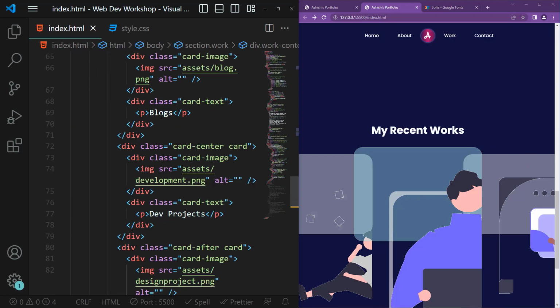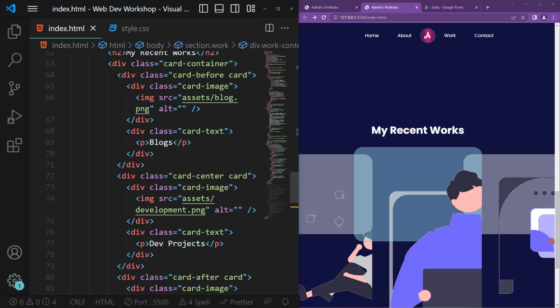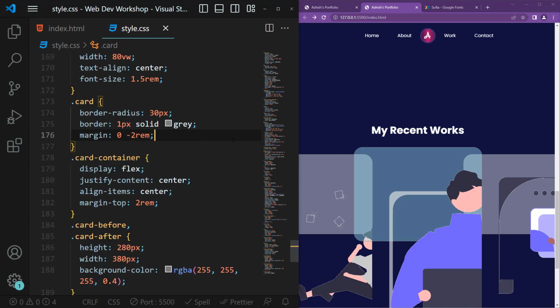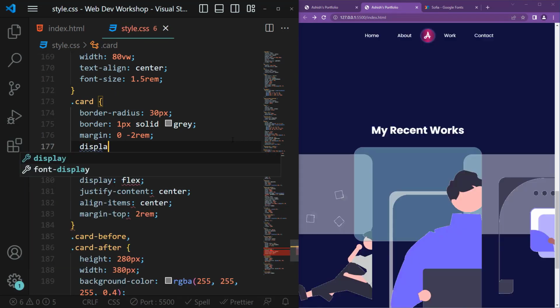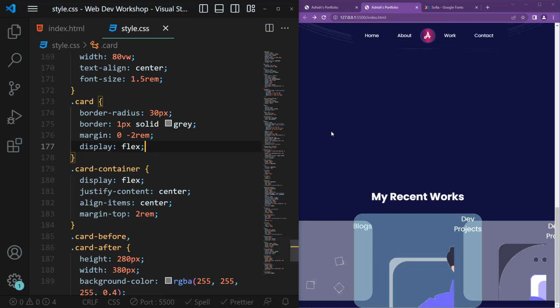Now let me show you this card. So the card here contains two elements. As you can see, this is the card element, and this card contains two divs, the card image and the card text. So we need to turn this card into a flex box so that we can easily handle these two divs. So for that, we go inside the card and we'll set the display to flex, like this. And now you can see the images and the text are side by side.